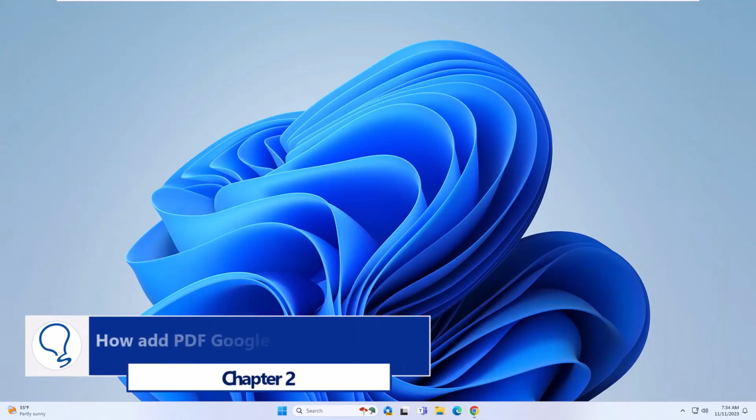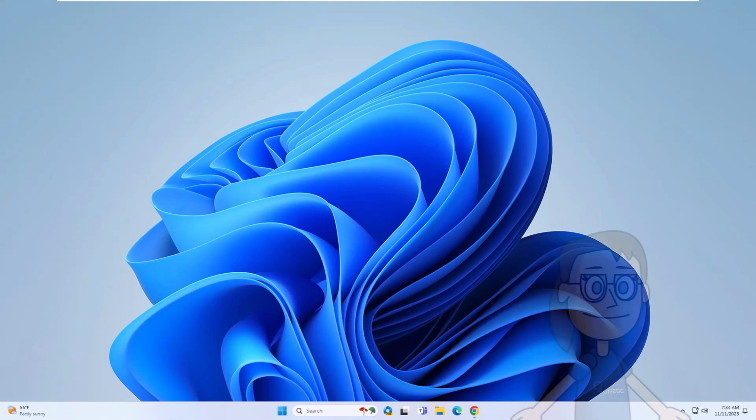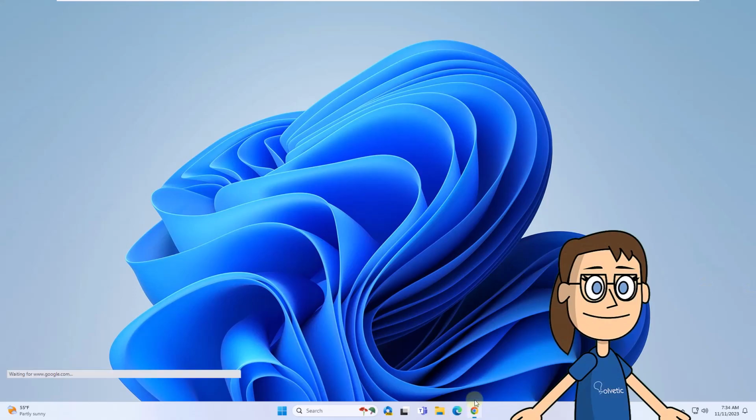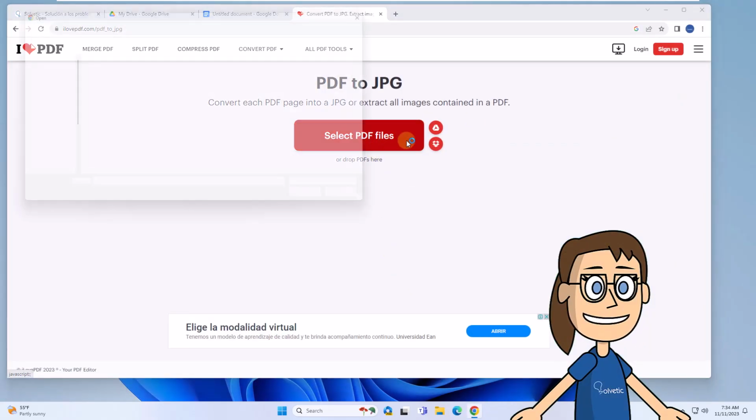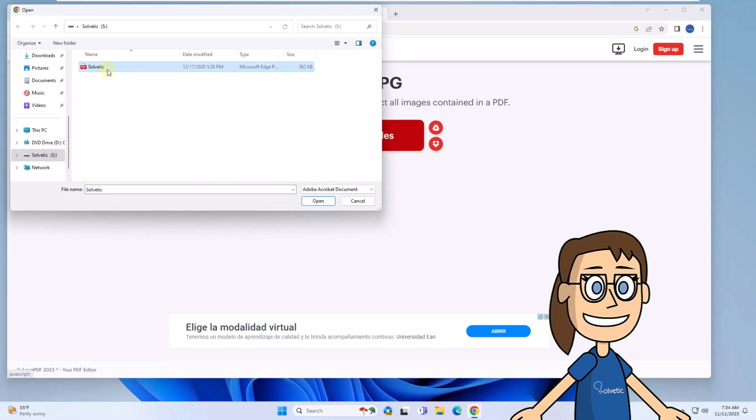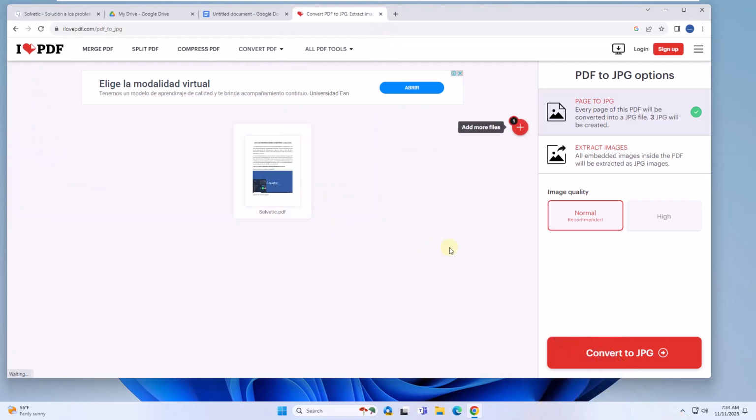Chapter 2. How to add a PDF to Google Docs as an image. To start, use some website to convert the PDF into image format. This process will separate each page into an independent image. You must click on Convert to JPG and then on Download JPG images.